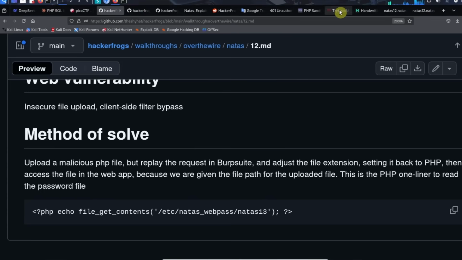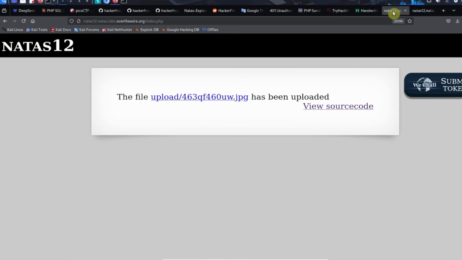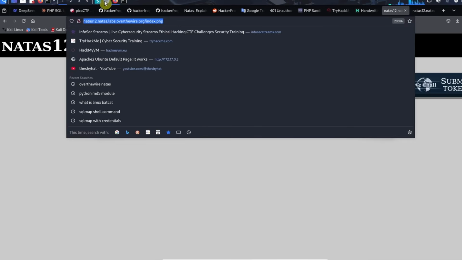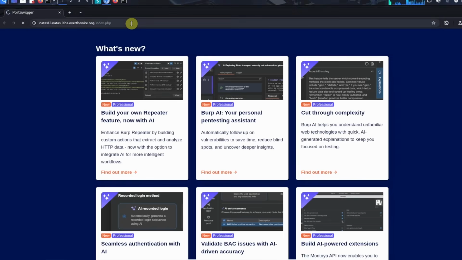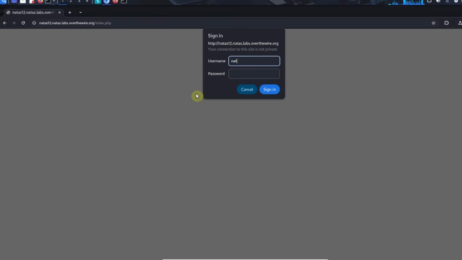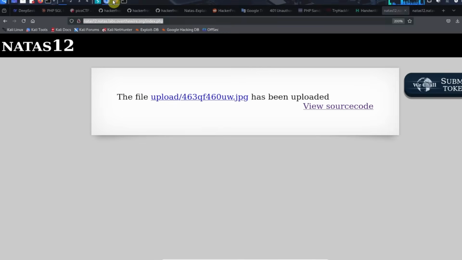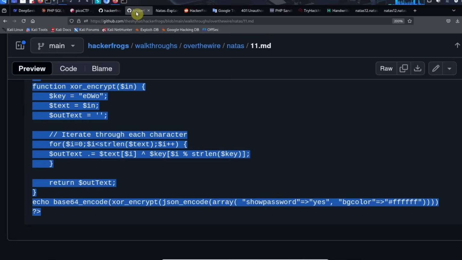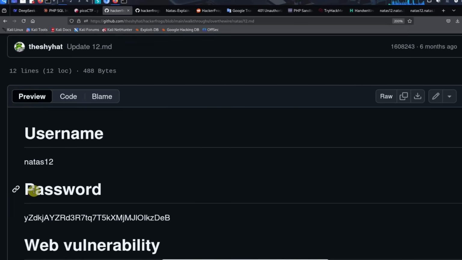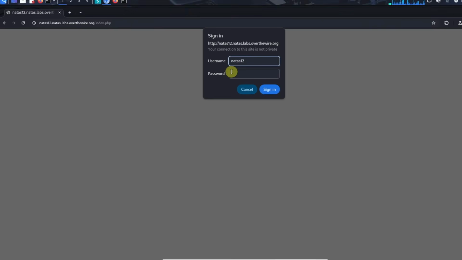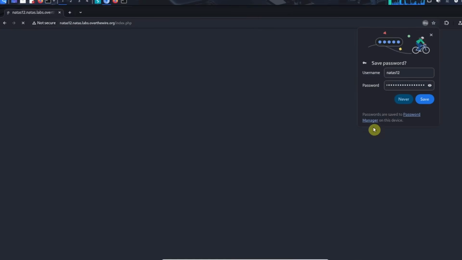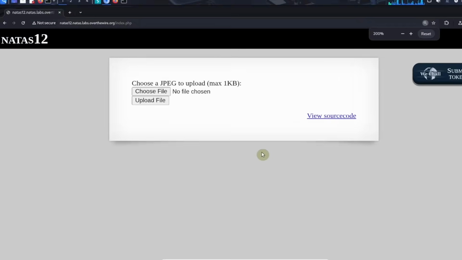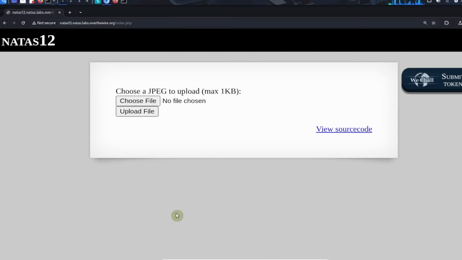So what we need to do is go back to Natas 12, and we need to put that in the Burp Suite browser. After that, it's going to ask for the username and password, Natas 12. What is the password? I need to get that. Here. Okay, and that's the password. Sign in.